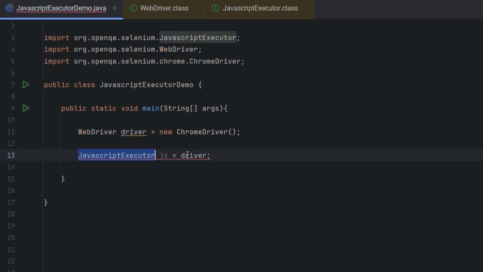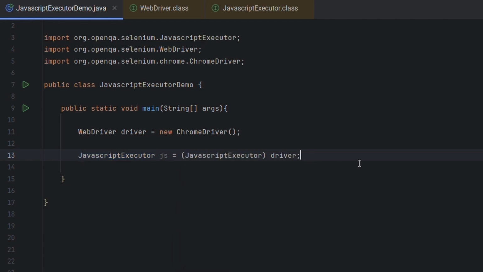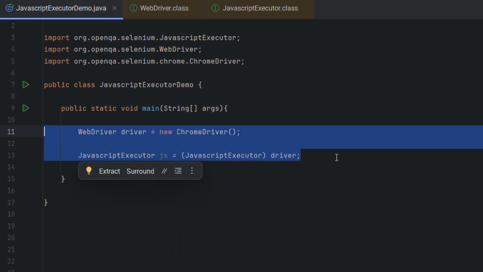Let's go back to the code, and if I hover over it, you can see it is suggesting I cast it to JavaScript Executor. Once we do that, this is the recommended way to use JavaScript Executor.